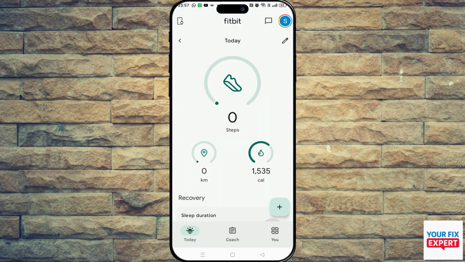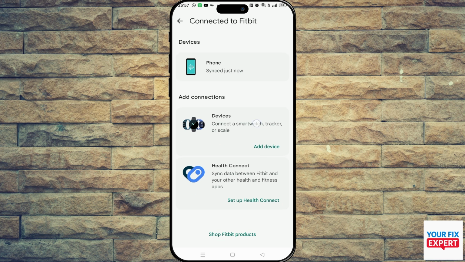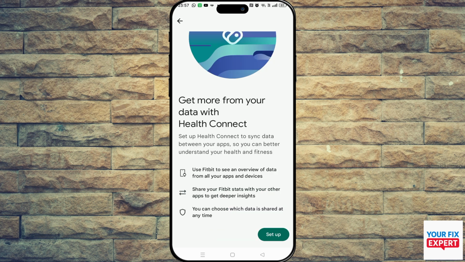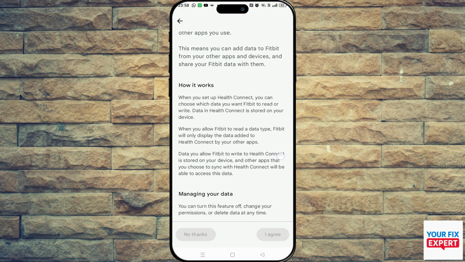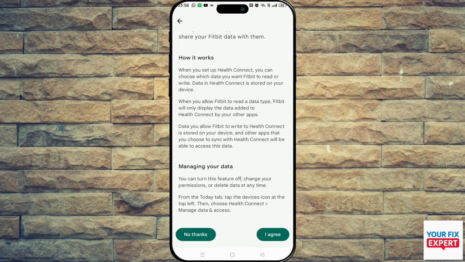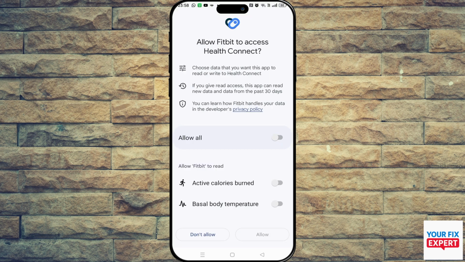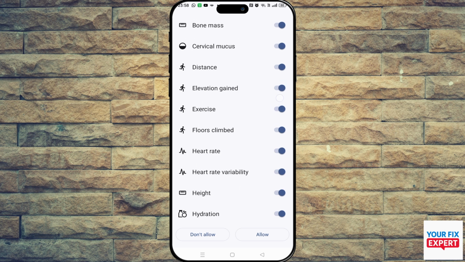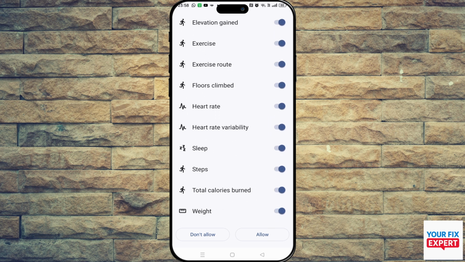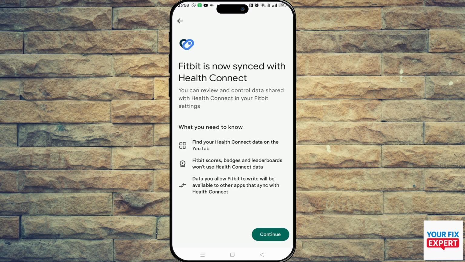So here in the Fitbit app, what we want to do is go to the top left-hand side of the screen, click on Set Up Health Connect, and click on Set Up, and we need to scroll all the way down, and then we can click on I agree. Then we need to click on either Allow All, or you can decide what you want Health Connect to be able to monitor. And when you're done, just click on Allow at the bottom here. Then click on Continue, and there you go. You'll see it's now synced.